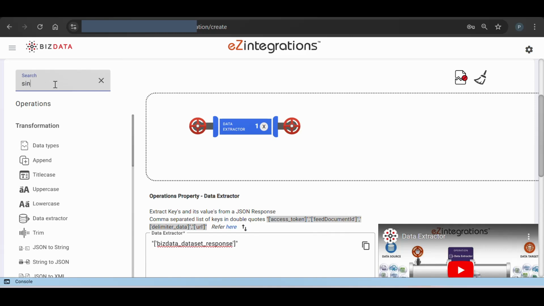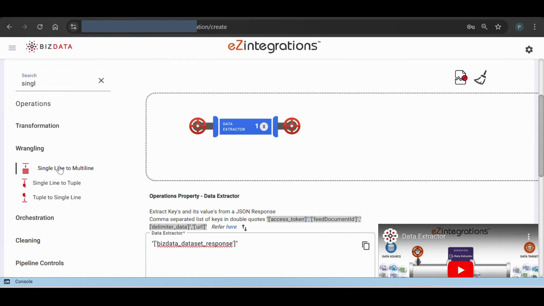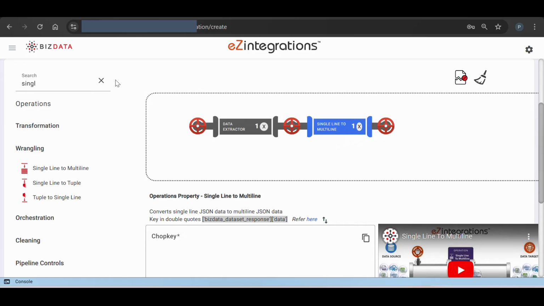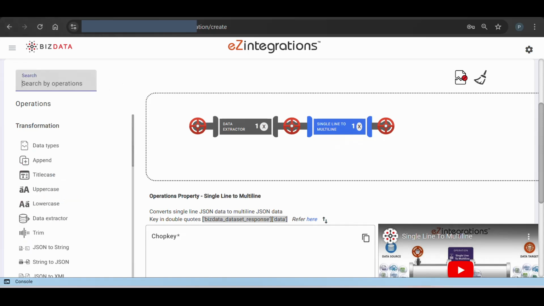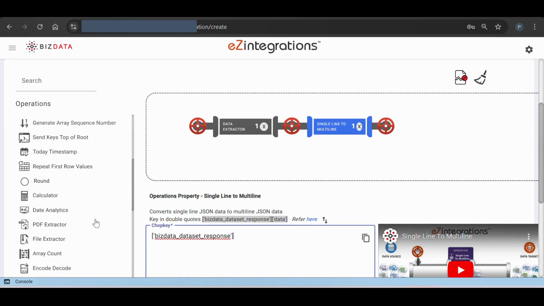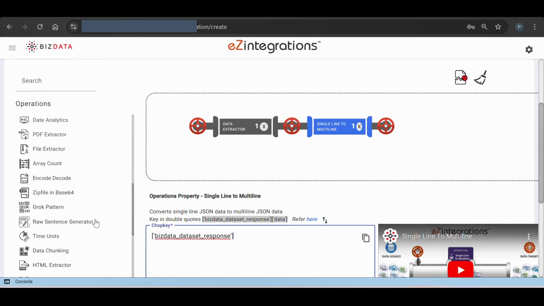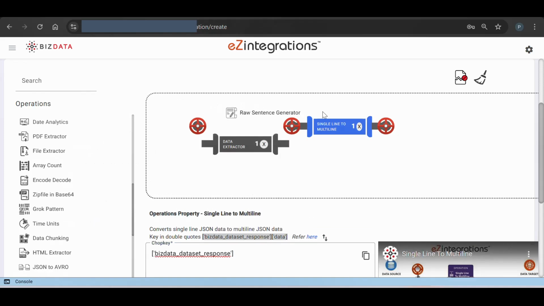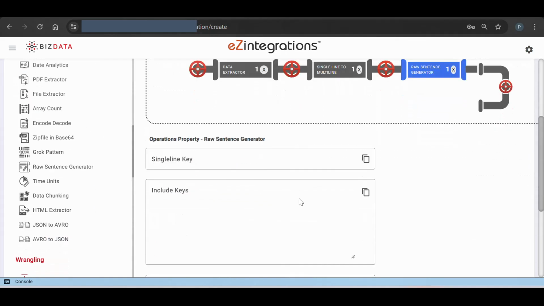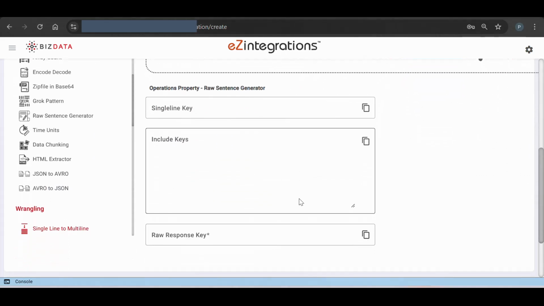We need to convert the single-line JSON response to multiple lines tabular data as our target is Oracle database. Thus, we'll use the single-line to multi-line operation, passing the key name where all the source data is stored for processing. Now, using the raw sentence generator operation, we'll convert all the data into sentences for later use in embeddings. We'll leave the include keys parameter empty to include all keys received from the source. The key name neural field will be input in the row response key, where all the generated sentences will be stored.